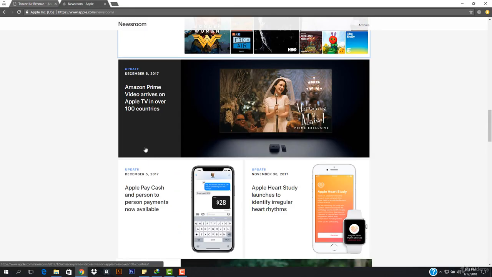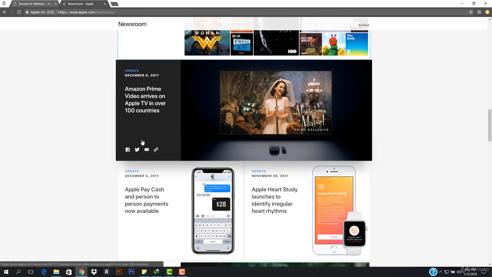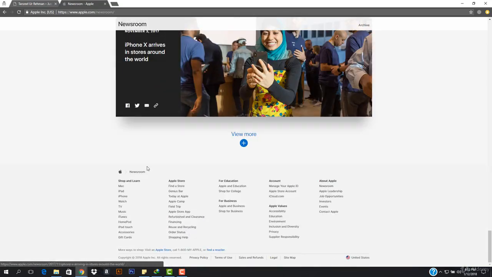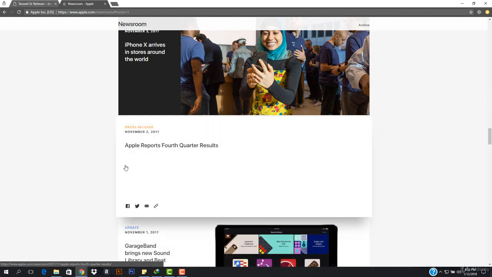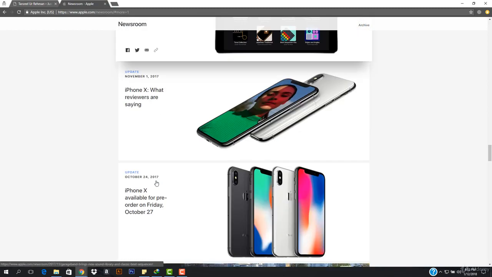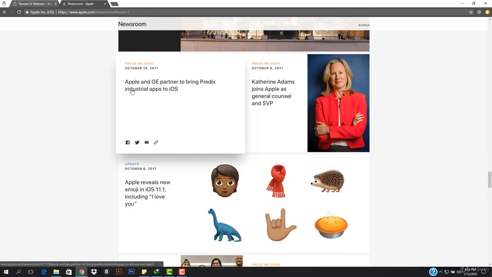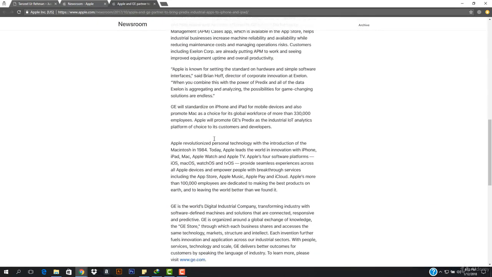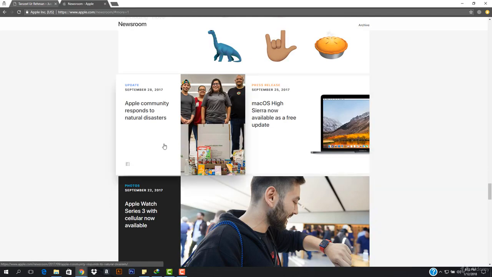Okay, so some of the websites do have this, like it says Amazon Prime Video arrives on Apple TV and everything, and there are so many. If I go down and it says view more, if I click here, you can see it loads more posts. Okay, you can see we have two here, like Apple and GE partner to bring Predix industrial apps to iOS. Okay, so they just blog about their company.